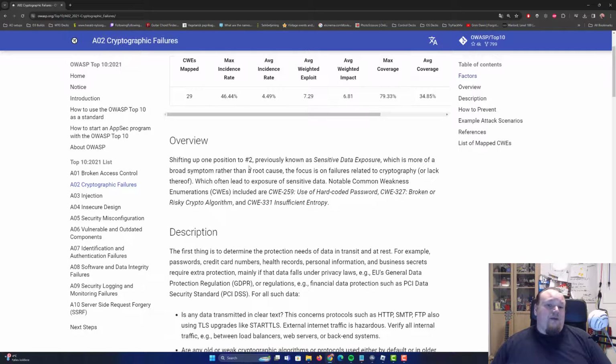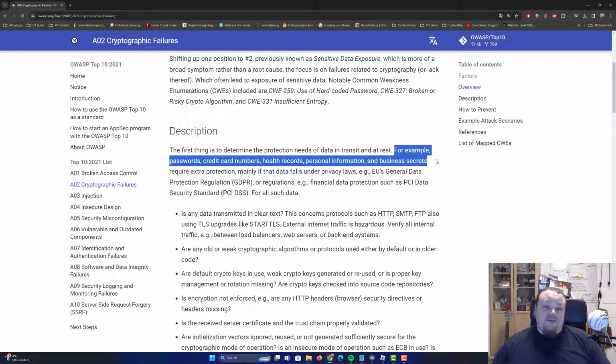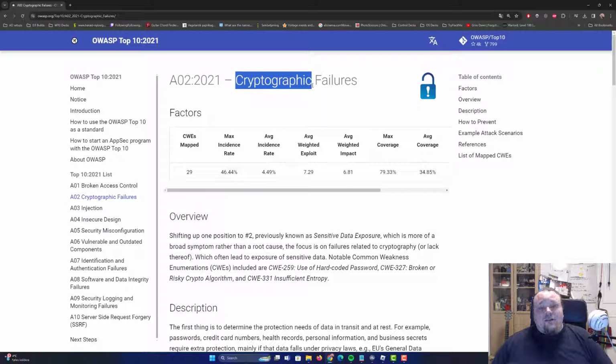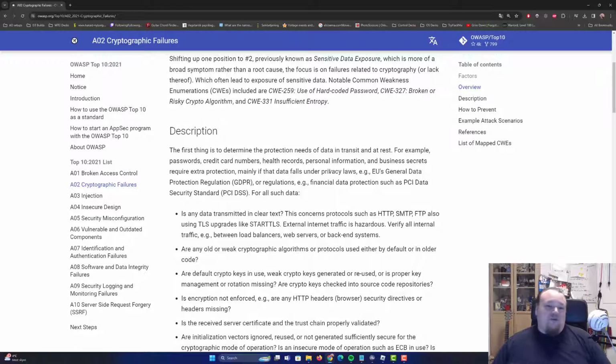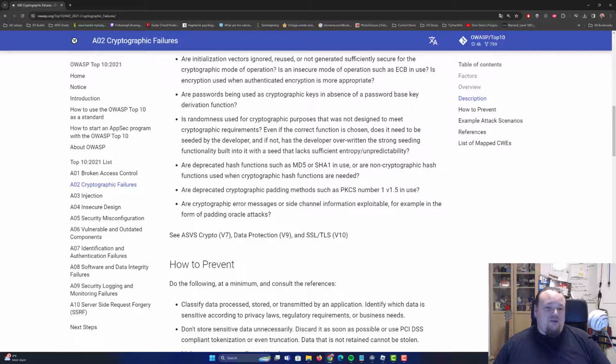And this is all about, the first thing, to determine the protection needs of data in transit and at rest. For example, passwords, credit card numbers, health records, personal information, and business secrets. So you need some sort of cryptographic algorithm that is not easy to bend or break. And these kinds of things here are what lead to cryptographic failure. Sorry for that. It's a difficult word for me to say, because you probably hear that. So definitely read all this text here, and you can go ahead and check it out.